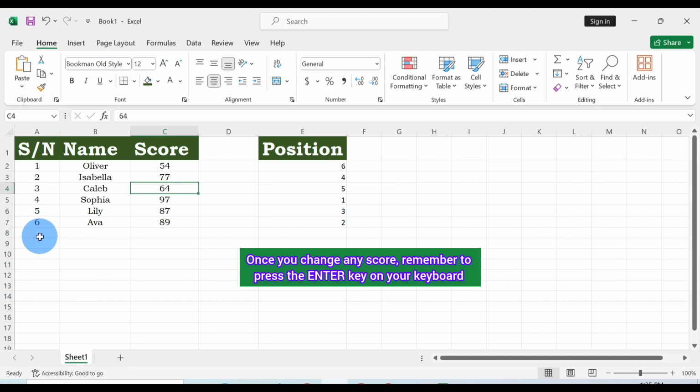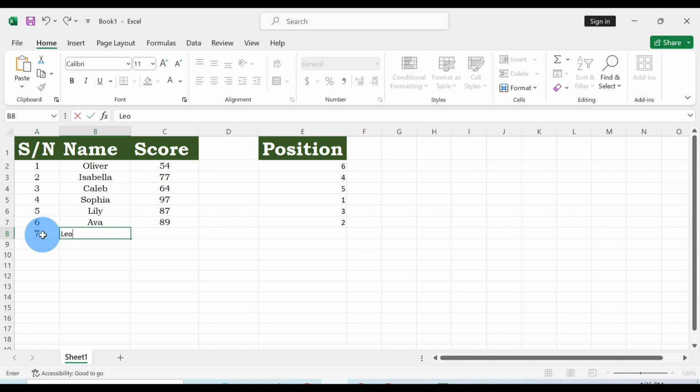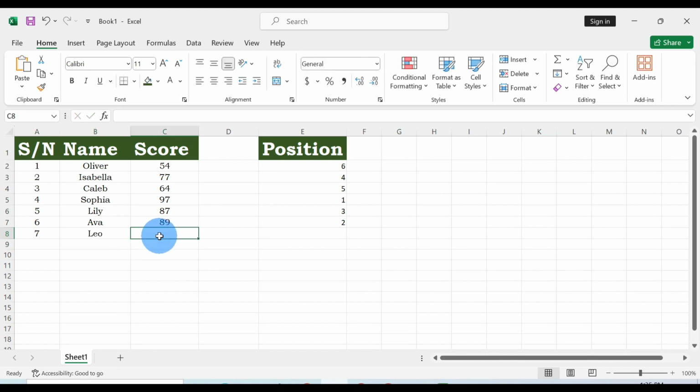So let's add another student. Probably we forgot to add a particular student. Let's add this seventh student, who is Leo, for example. If you add Leo, and maybe Leo scores 79, you can see that here we'll get an error under the position.